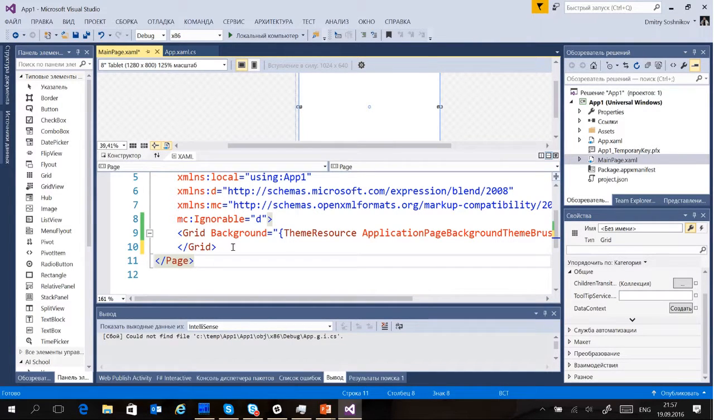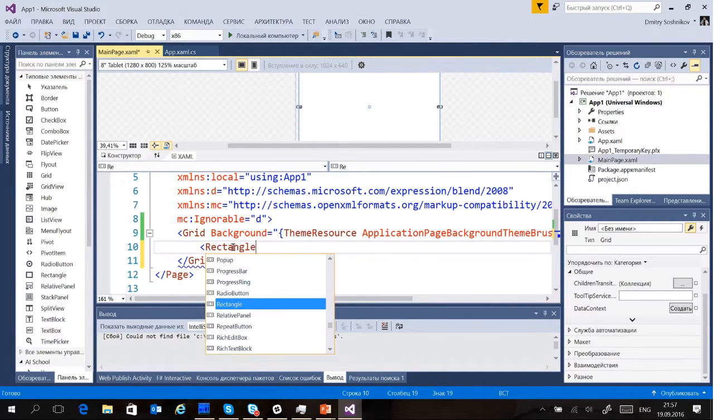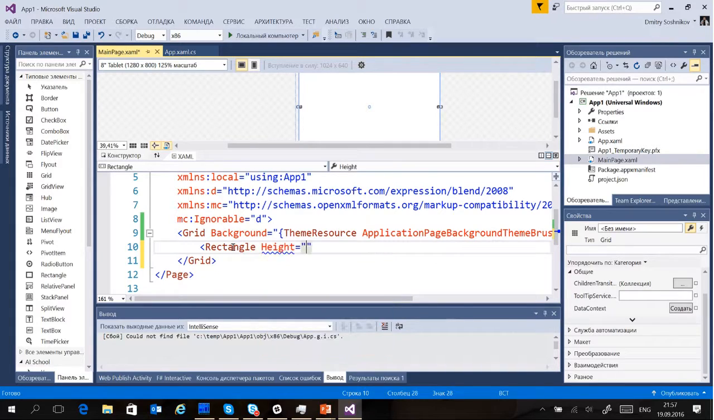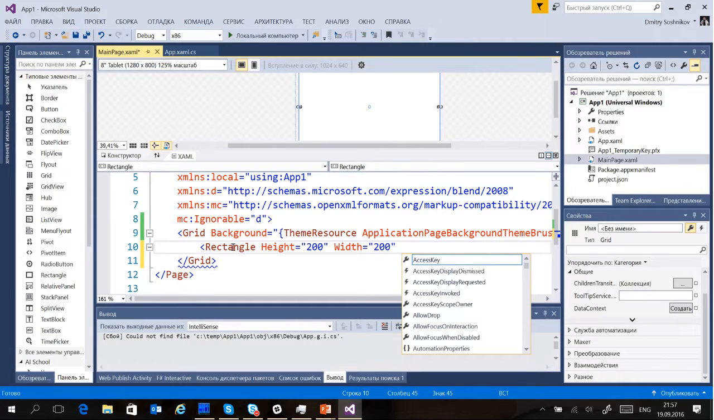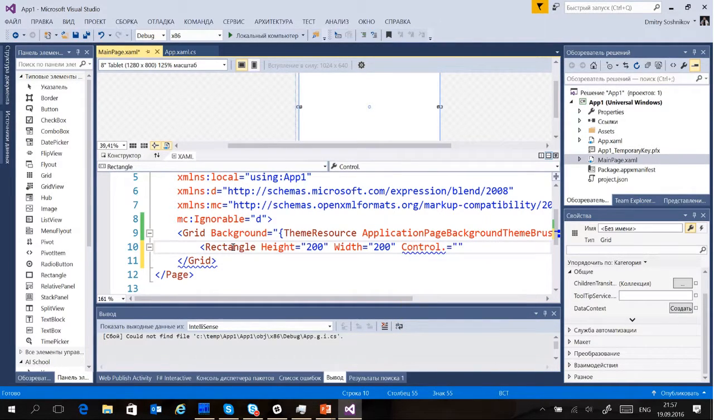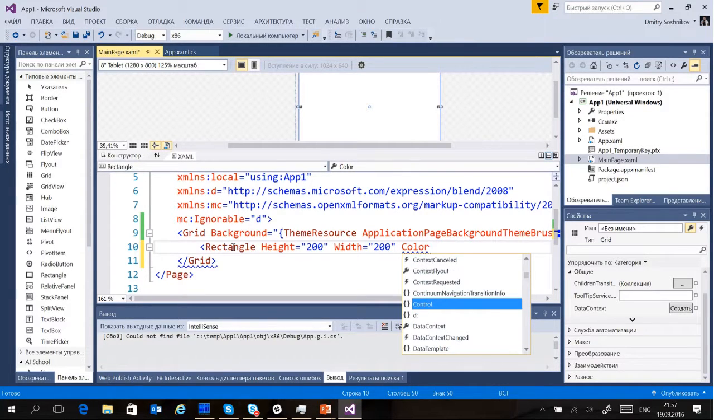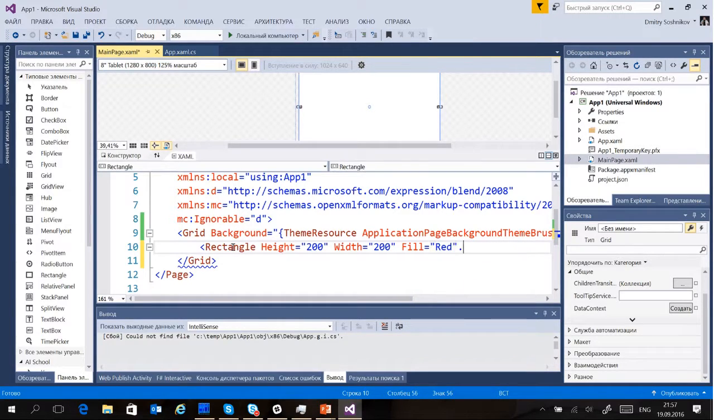Let's have a look at the example. I will start with an empty page, and for example I want to put a rectangle on it. I would say the rectangle would be 200 by 200 pixels, and then let its fill equal red. So you see here is the red rectangle. I can actually make it a little bit larger so that you can enjoy it better.